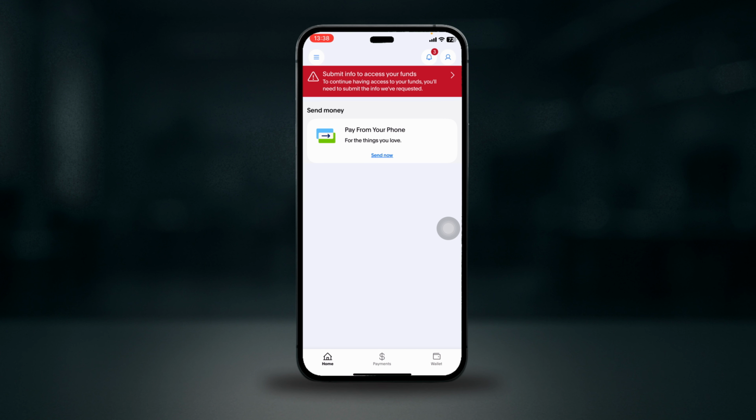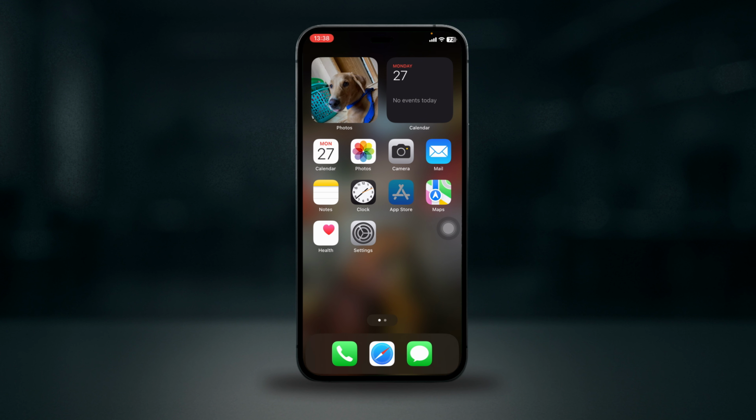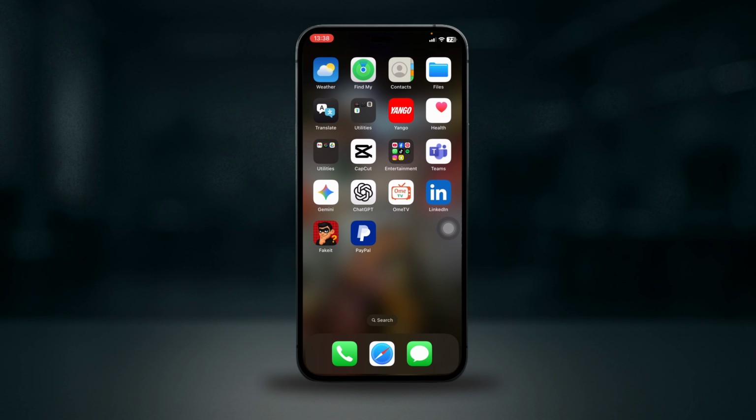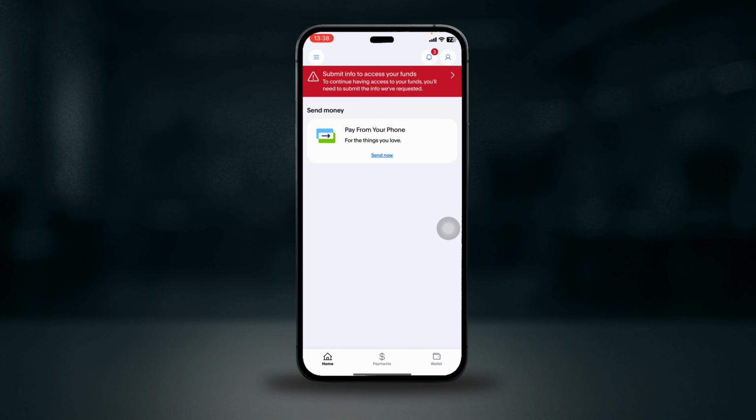Now we should update your app, so go ahead and open your app store, search for PayPal and see if there is an update button. If there is, update it to the latest version. Next, we are going to reopen the app after updating. All your account info, payment methods and history remain intact because it's saved on PayPal's servers.